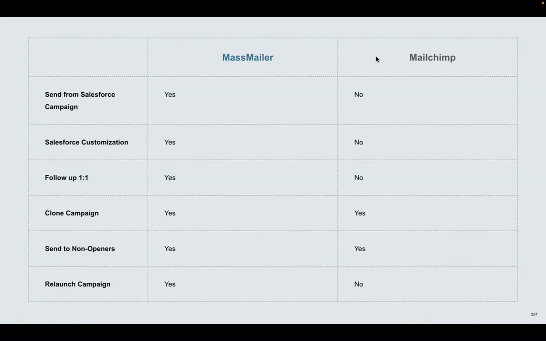MailChimp, unfortunately, no. And if you want to do any customization with MassMailer, you can do that because it's all just a native app. You can always build your own stuff and invoke MassMailer flows or maybe APIs and build your own custom UI, a custom process. That's possible, but MailChimp you cannot do that. And if you want to do a one-on-one follow-up email with MassMailer, that's possible, but MailChimp, unfortunately, no.